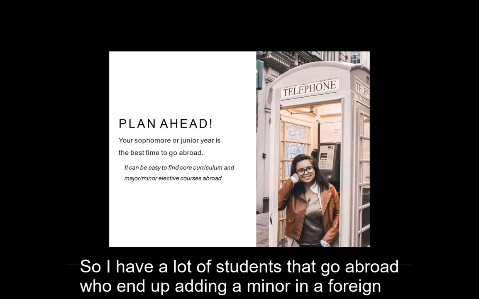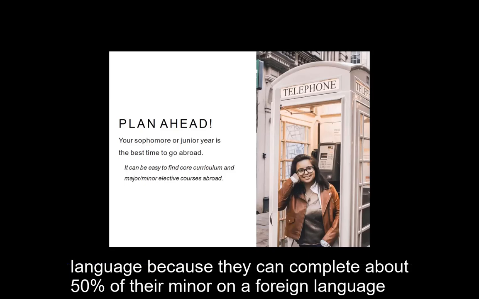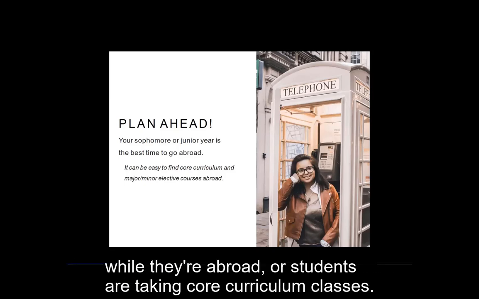I have a lot of students that go abroad who end up adding a minor in a foreign language, because they can complete about 50% of their minor in a foreign language while they're abroad, or students who are taking core curriculum classes.